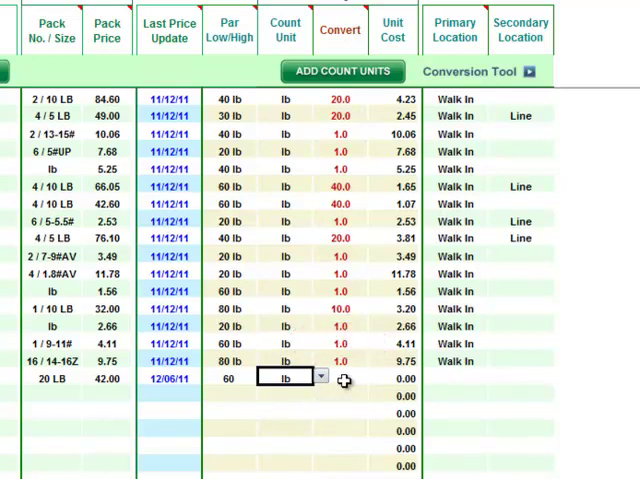Now enter the appropriate conversion number to convert the as purchased cost to the corresponding count unit cost. In this case, the as purchased unit is 20 pounds, but the count unit is by the pound. The conversion number is therefore 20. If the count unit is the same as the as purchased unit, then the conversion number is 1.